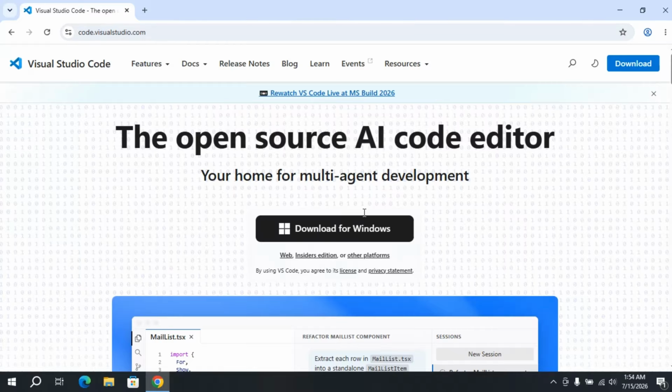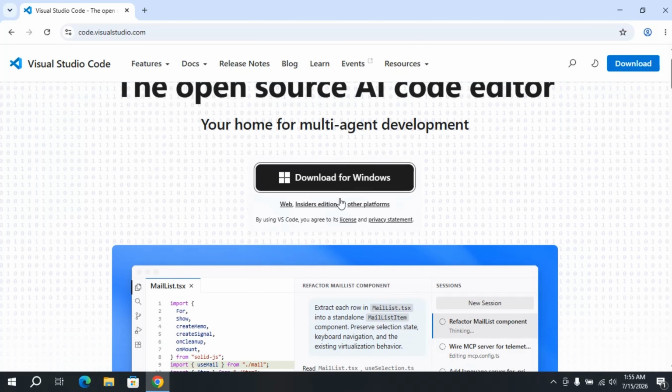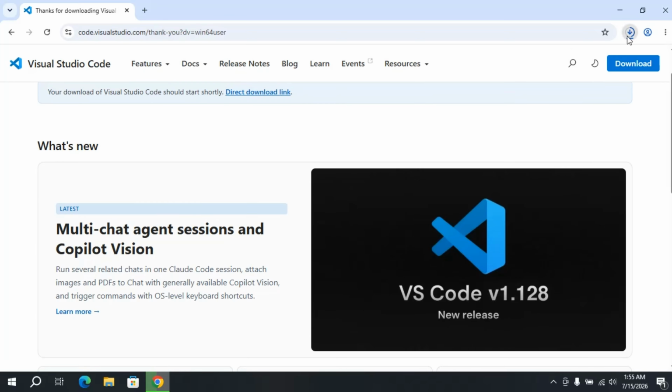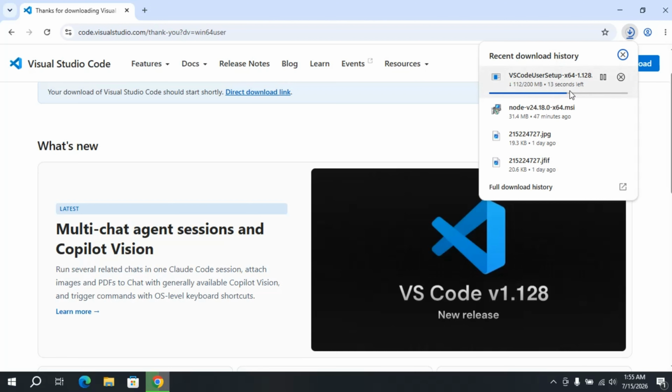So now when you come inside here, you're going to see download for Windows. That's because it's able to automatically detect your operating system. So it knows that you are using Windows, so it's going to show download for Windows. If you are using any other system, it will detect that system and show you download for that operating system as well. So when you come here, we are going to click on download for Windows. Then it's going to automatically start downloading. If it does not automatically start downloading, you can just use the direct download link here, but it will automatically start downloading. So we are going to wait for the download to finish.